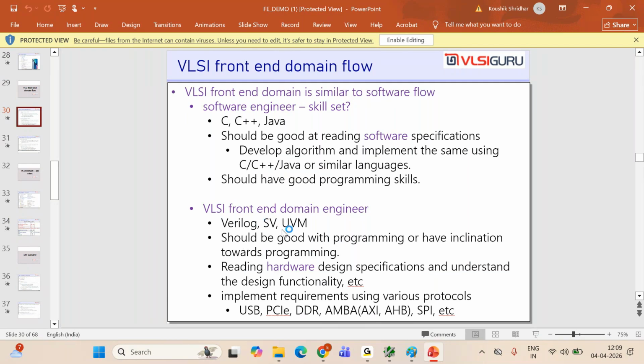Along with SystemVerilog and UVM, an engineer should also be capable enough to read a hardware design specification and understand the design functionality. To get you familiar with reading and understanding the hardware specification document, we are doing the Ethernet MAC project. I told you in the initial part, we are doing the Ethernet MAC project. That is where you will learn how to read a document and understand the document, and implement requirements using various protocols: USB, PCI, DDR, AMBA, SPI protocols.